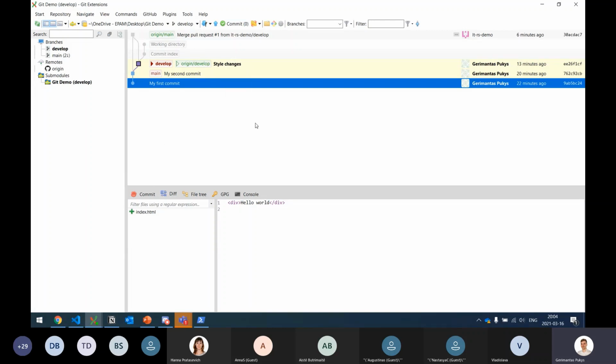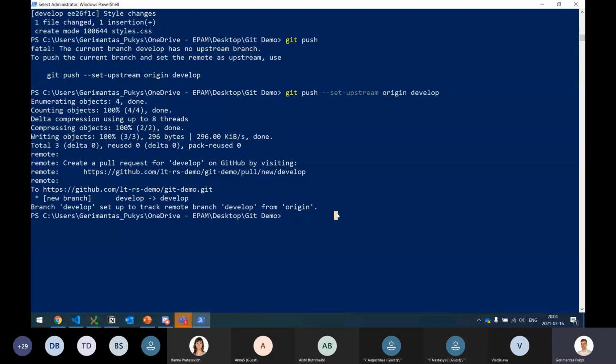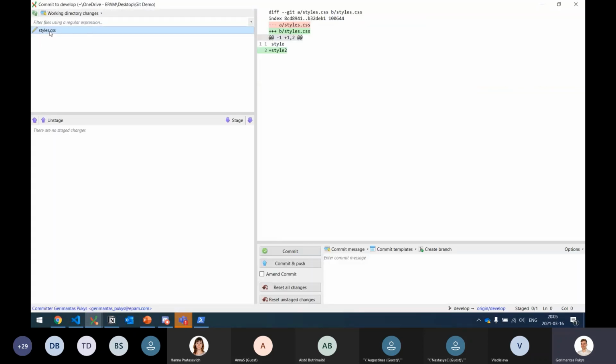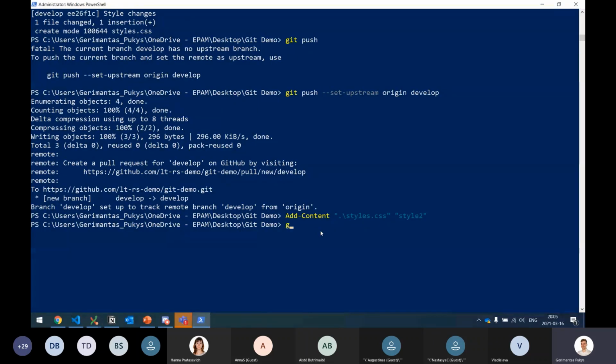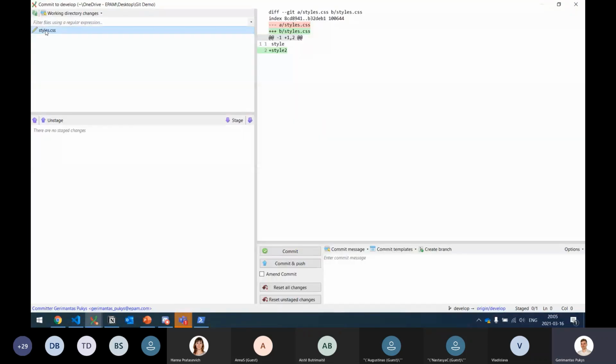I will leave the download link for this app anyway. Oh, and I will show you the basic functionality, of course. Let me just make some changes to the file again, add content, styles 2, whatever. So now we have the same thing here. We have unstaged changes, which we can see by writing git status. We can see modified style.css, but it's not staged. The same thing is right here.